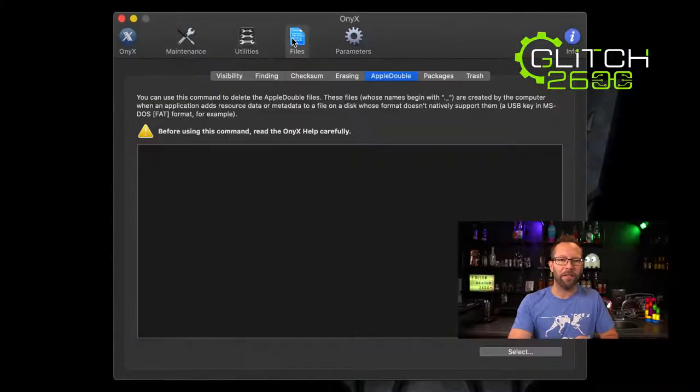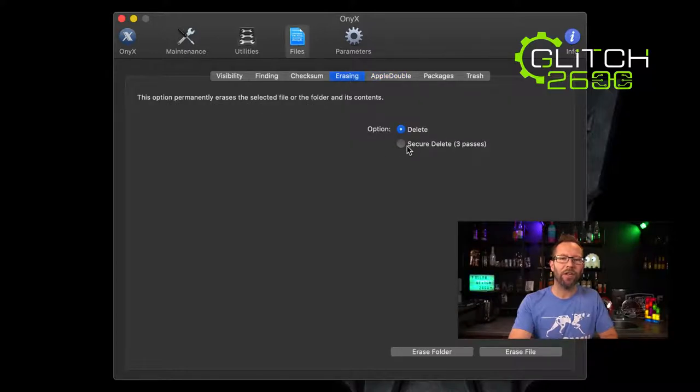One of my favorite features under files is where you can come in here and erase. You can securely erase. See, there's delete. So you can erase a folder, erase a file, or you can securely delete. That means it makes three passes and makes sure that file's gone. So if you have something that you feel is sensitive, that's a really nice feature.